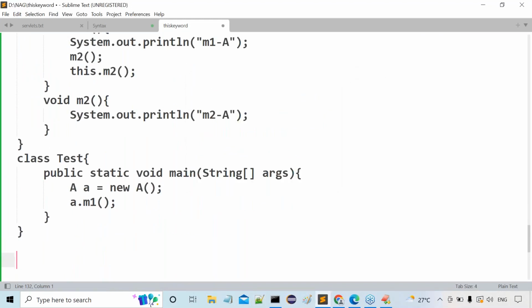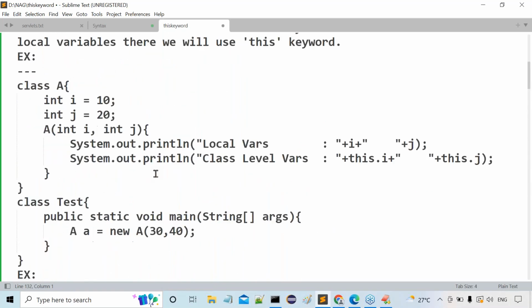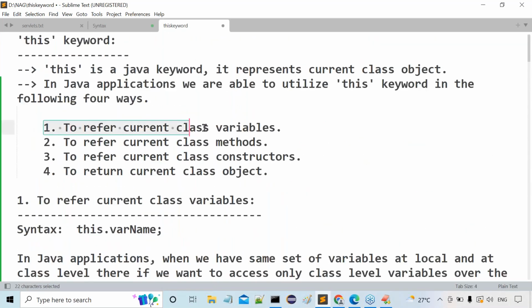Right. Then what about the next one? The third alternative, the third option to use the this keyword, is what now? Overall four options are available. To refer to current class variables, we understood. To refer to current class methods, we understood. Then what is the next one? To refer to current class constructors. This is very, very important. Class level variables and constructors, these two are very, very important. We have to understand this clearly.